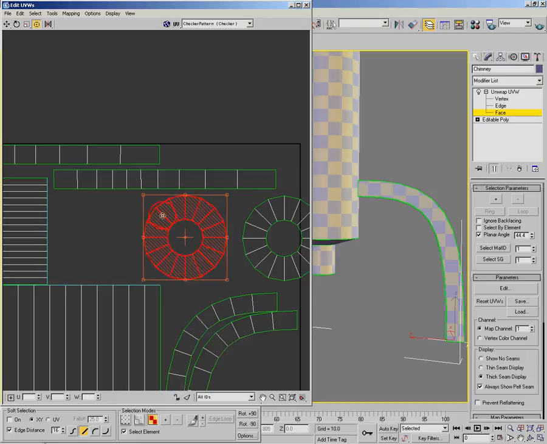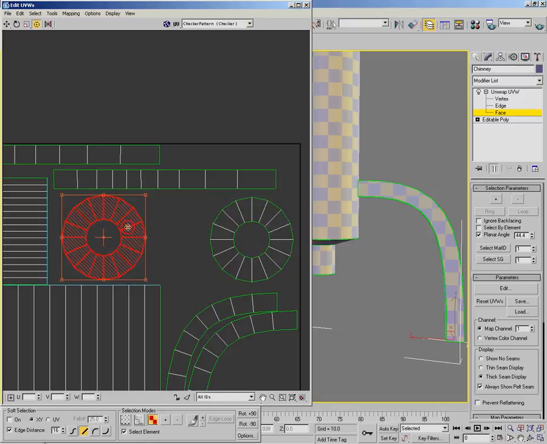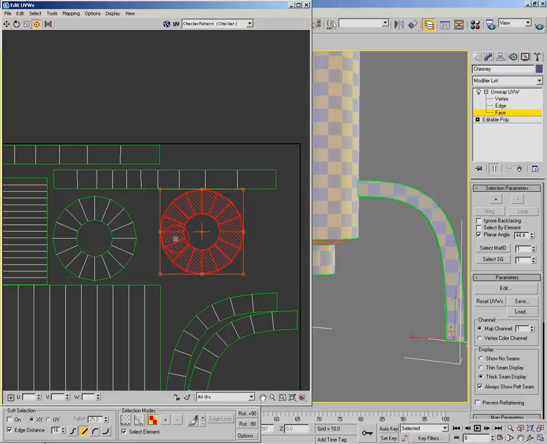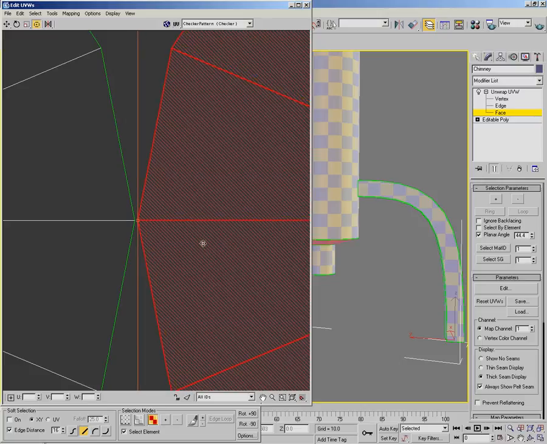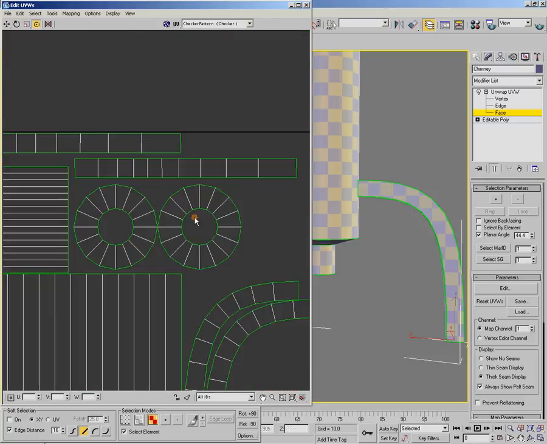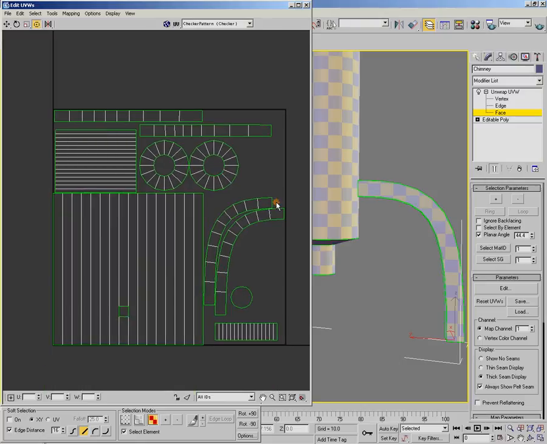Nothing overlapping. There we go, that's looking pretty cool. And again, I'm going to try and align these up so that it's easy to copy across the same textures in our paint package very quickly. So there we go, we've got our chimney laid out there quite nicely. Let's move on now to the next element.